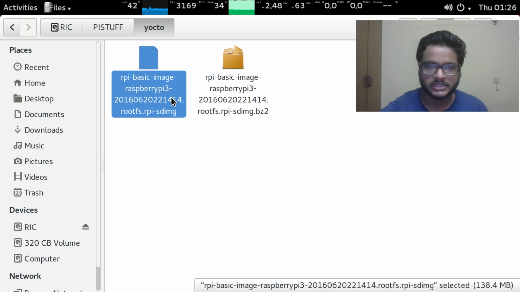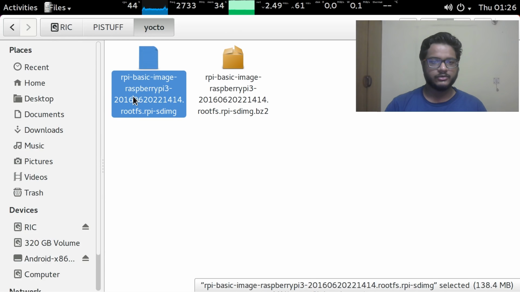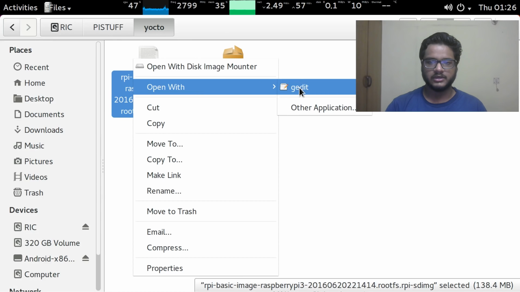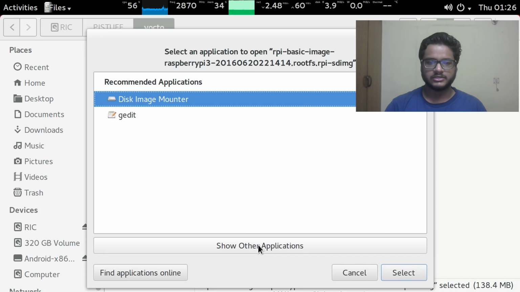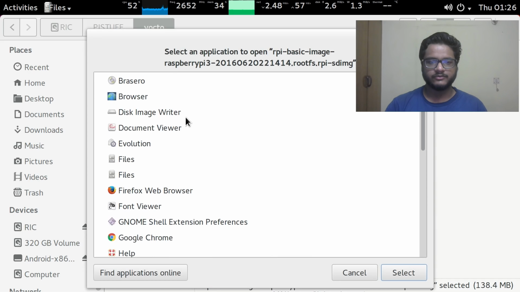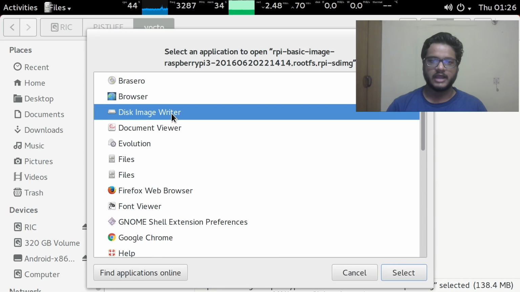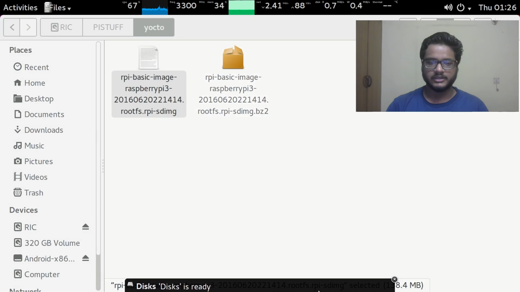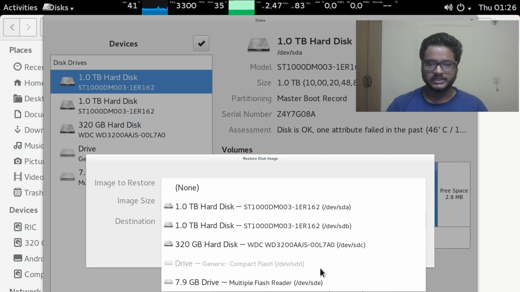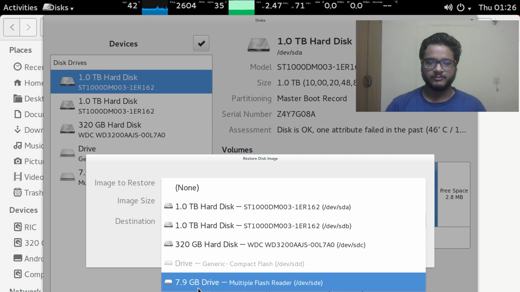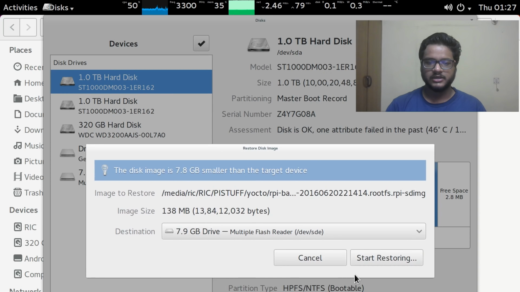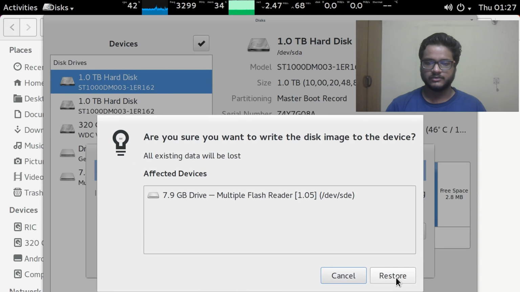All you need to do is take your micro SD card and insert it into your system. Then right click on this image, open with other application, and open this image with your favorite disk image writer. I'm using the one that comes by default in Ubuntu and most GNOME based Linux environments. Once you select this, you can select your drive. I select my 8 GB SD card and click on start restoring.